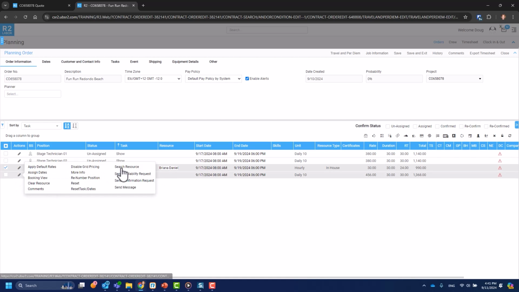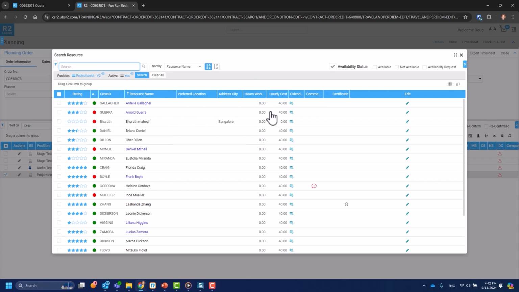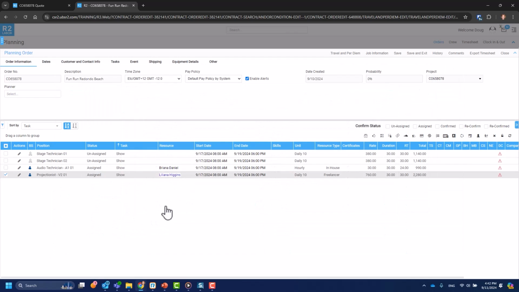Let's go ahead and pick a projectionist. Same idea. So we'll go ahead and pick a freelancer for this one. Someone who's available, though. There we go. All right. And we have them assigned. And for them, their rate is higher. So the rate has actually gone up. So the other two positions we won't change just yet. But these two are currently just assigned, only assigned. And let's go ahead and save our order.